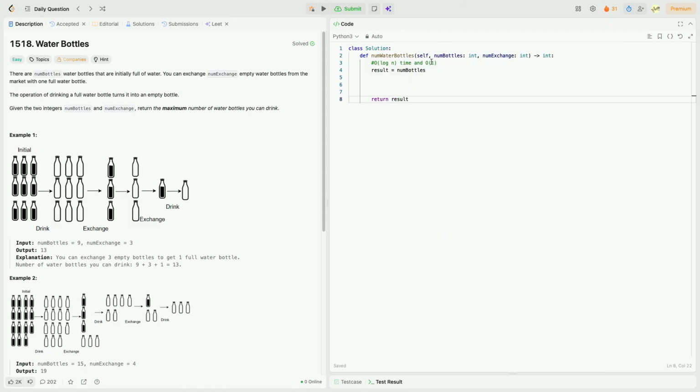So result. That's what we know initially: we can drink num bottles of water.